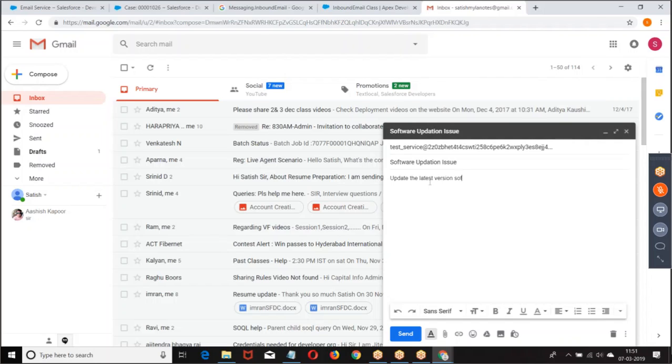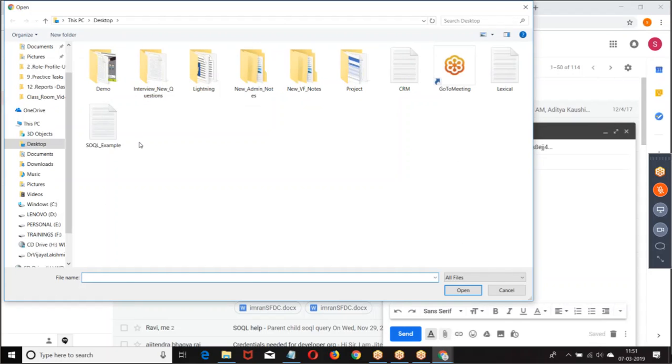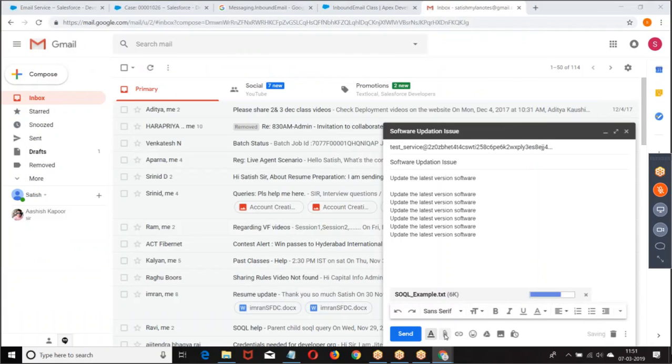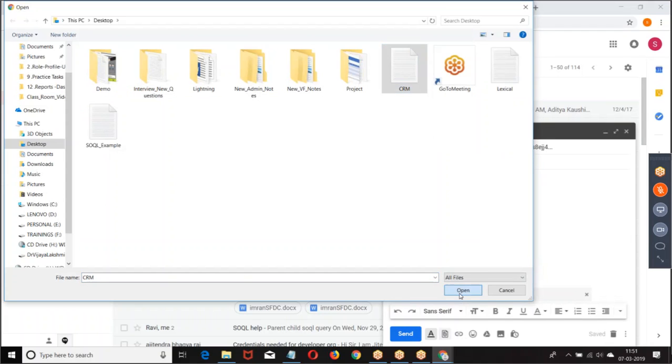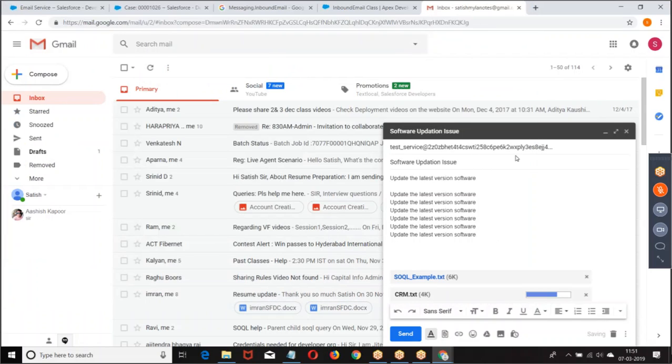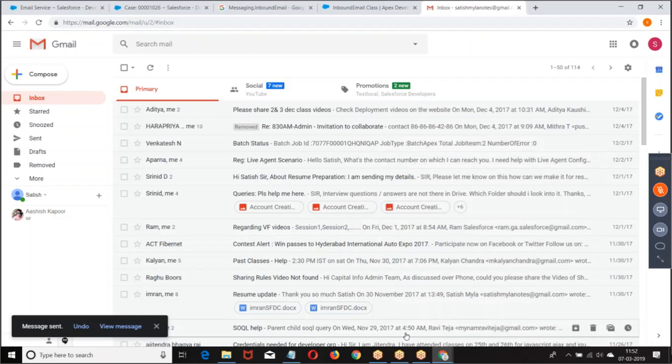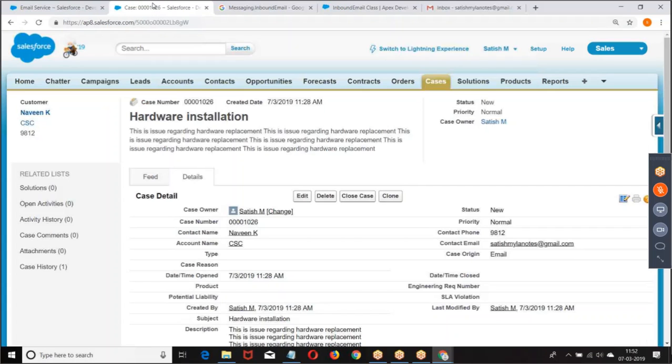Now, whatever message he is going to type, a description will be given, right? What is the problem that he has got? Then I'm attaching some files, an SQL example. So I sent an email with some attachments.